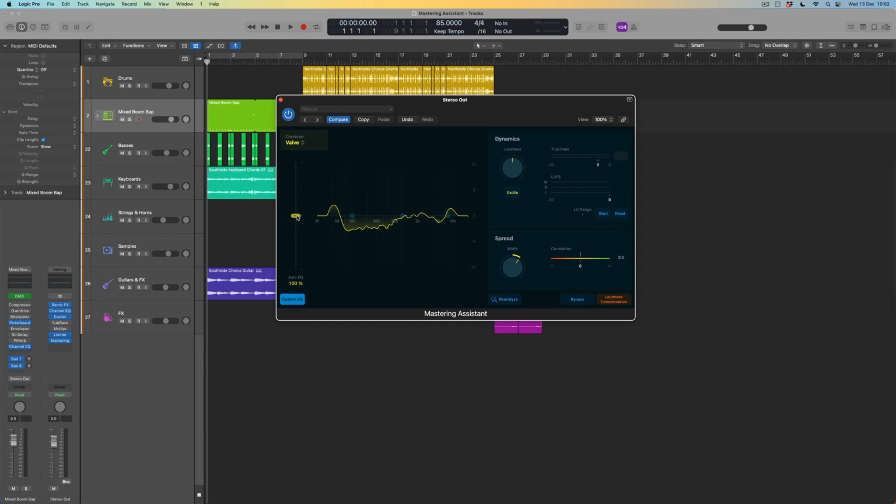However, it's not only going to be the tonal difference that we're now going to hear, because in addition to the EQ, I can see that there is a dynamics module up here, which has also been engaged as a result of Mastering Assistant switching on. We've also got a stereo spread option here as well. So everything is going to be different about this mix.